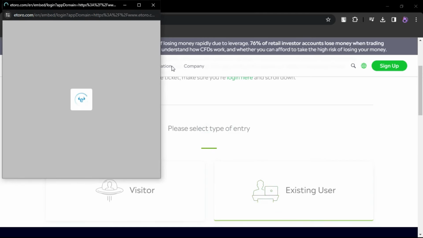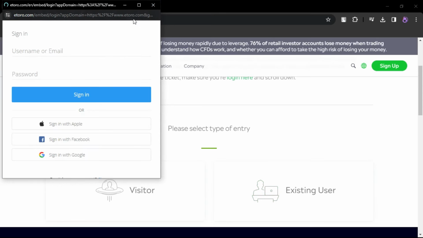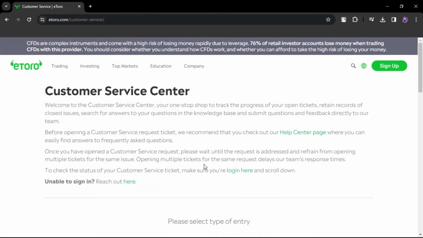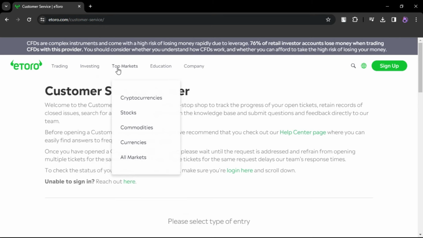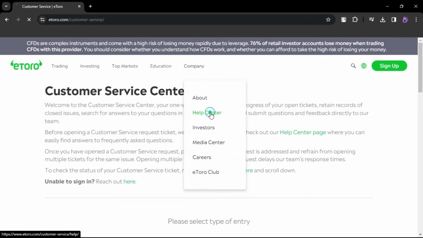While waiting for support, review eToro's terms and conditions to ensure that you are aware of any potential reasons for the block. Avoid making multiple attempts to access your account while it is blocked. This could complicate the resolution process. That's how you can unblock eToro account.